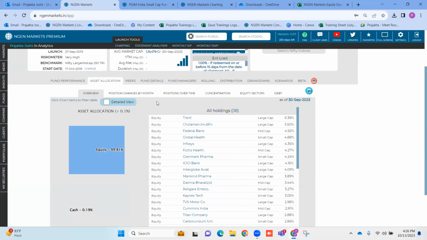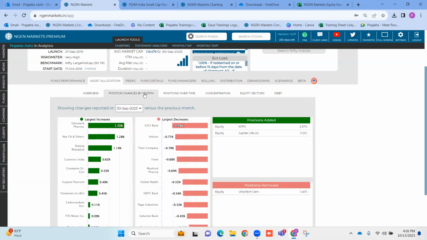Now, if you want to see the largest increases made by this particular fund in the last month as compared to the previous month, meaning as compared to 31st of August holdings, what new positions were taken, or what the largest increases or decreases were, you need to go to the second tab right here, which is position changes by month. When you come here, there's a drop down wherein you can toggle between month on month changes over the last 12 months, right? In this case, we are currently seeing it for 30th of September 2023 as compared to 31st of August 2023, right? As compared to the previous month, what were the largest increases?